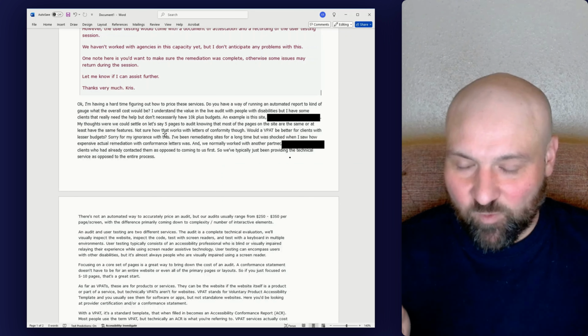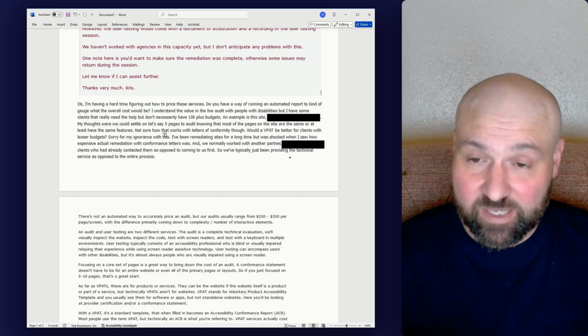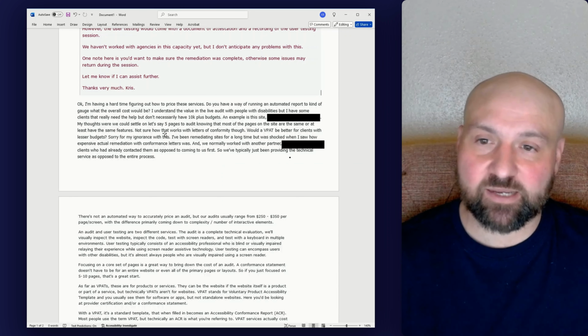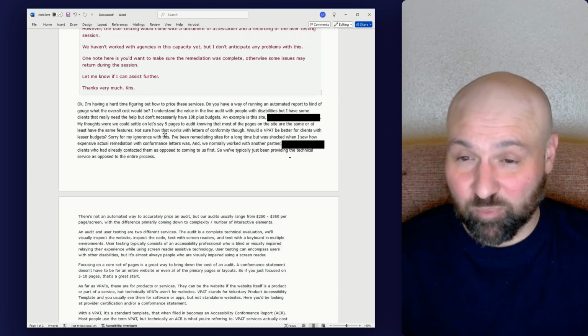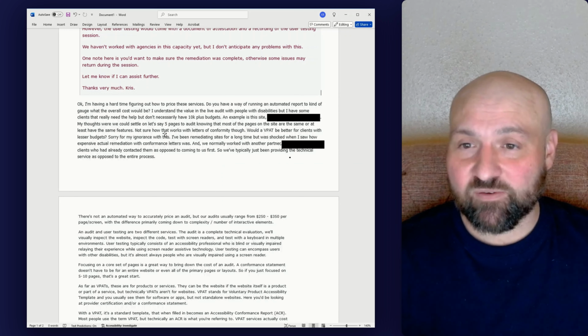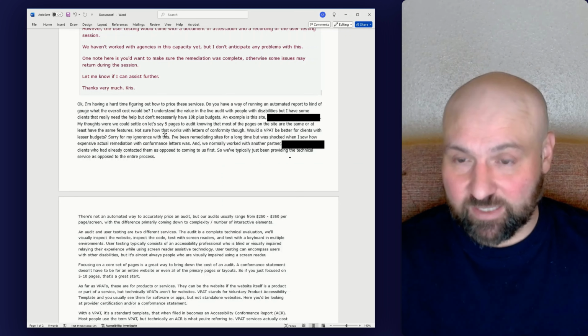No, because with VPATs, they're not really for websites. Now they can be. They can include websites. They can be a website if, let's say, the website is a web app or it's a platform. If it's a product or a service, that's what VPATs were intended for. So voluntary product accessibility template.